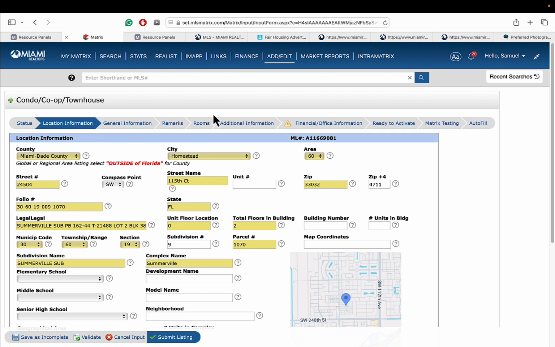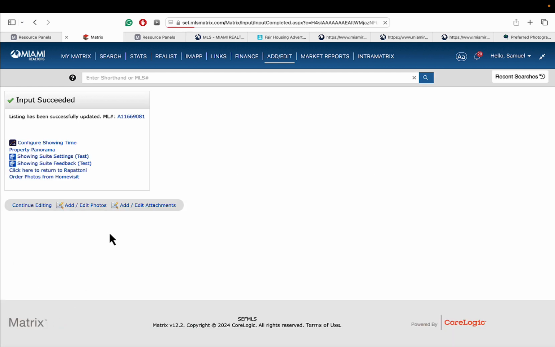Now, I'm going to hit submit listing. What that does is that activates the listing. I'm going to pretend that I clicked on submit listing. We're not really going to do that. I don't want to put this property on the market. This is a test listing. But we're going to pretend in our mind that we submitted the listing. It is now active on the market.